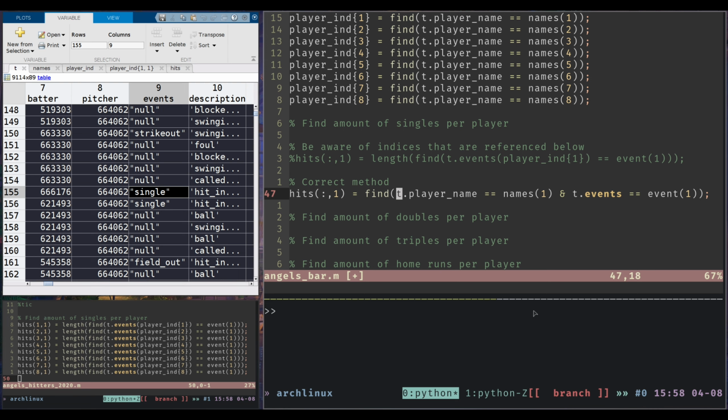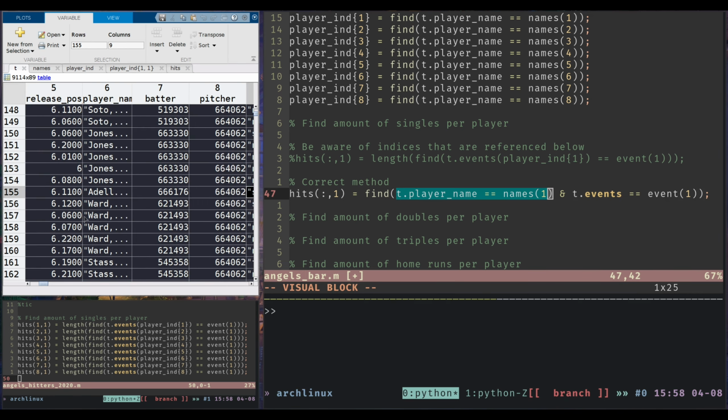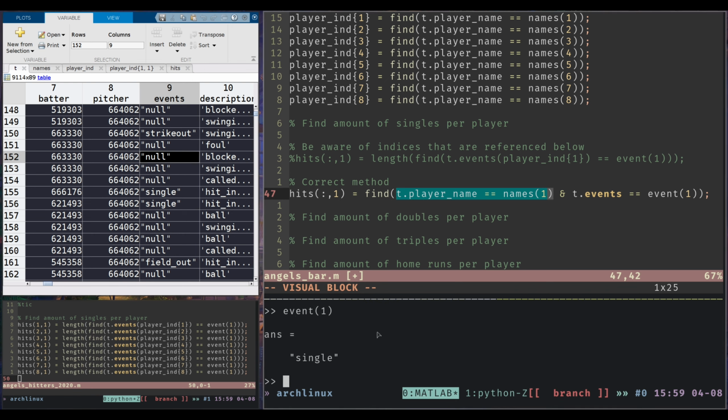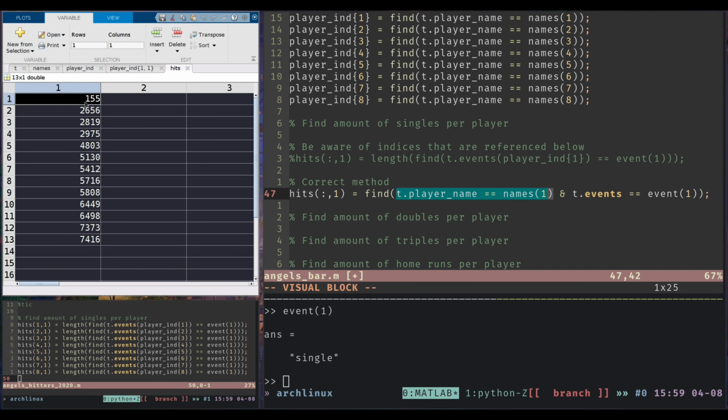So we're looking at just our table T here, and we're first finding when t.playerName is equal to names of 1, so that's Joe Adele, and on top of that we're saying find when t.events, which is column 9, is equal to event of 1, which is a single. Okay, so it needs to satisfy both being the name of Joe Adele and t.events being equal to single. And what we get is all of this.